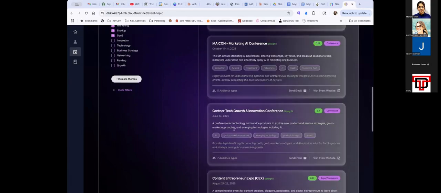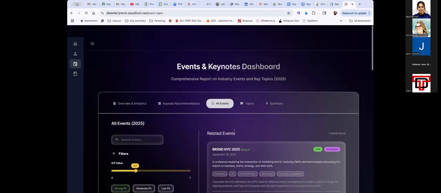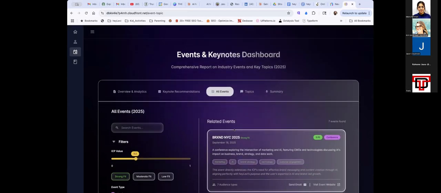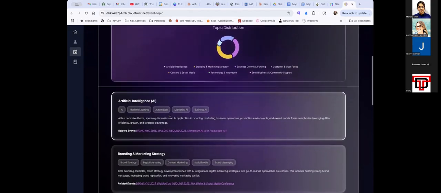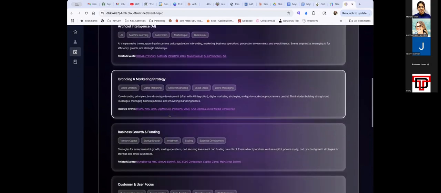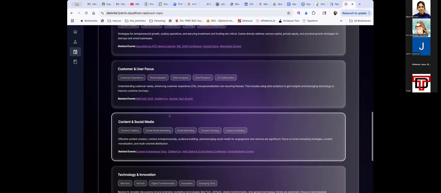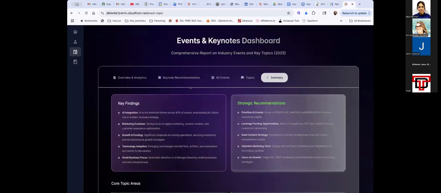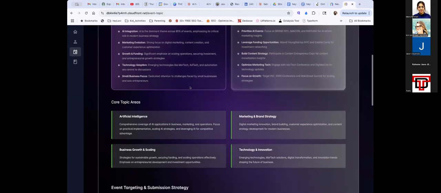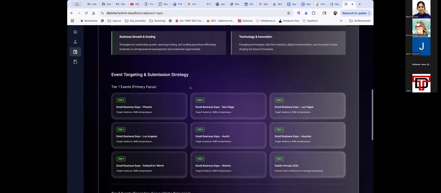All of that research it's going to do on an ongoing basis and basically just give me all the information I need, so I don't have to keep getting on Google or ChatGPT to ask these things. It's going to give me an idea of topic distribution, so I know what kind of topics to bring up when I'm at these events. Okay. And of course, it has a summary where it's giving me all these recommendations to position myself and get myself at these events and on these stages.